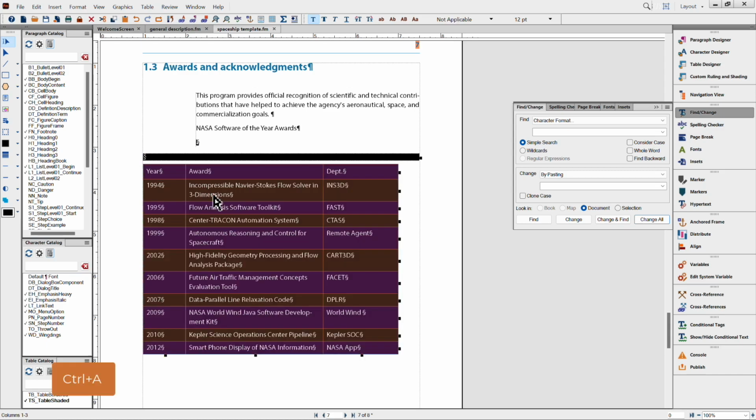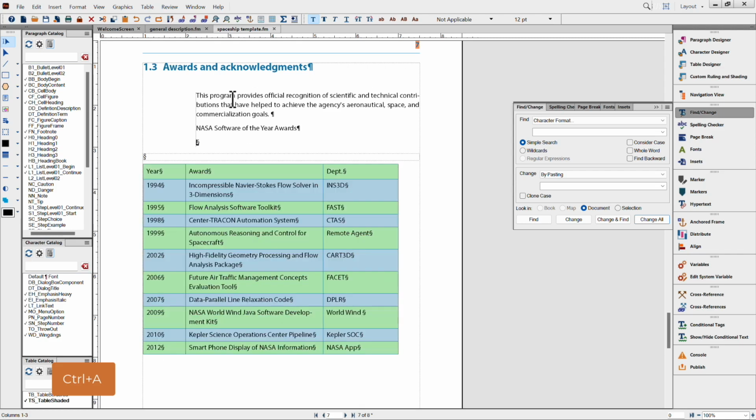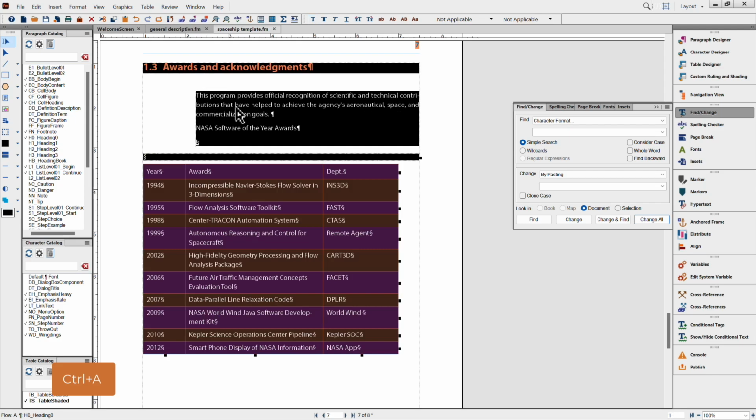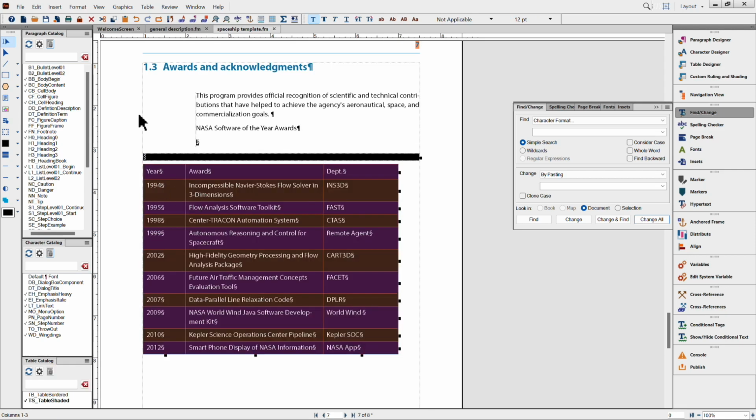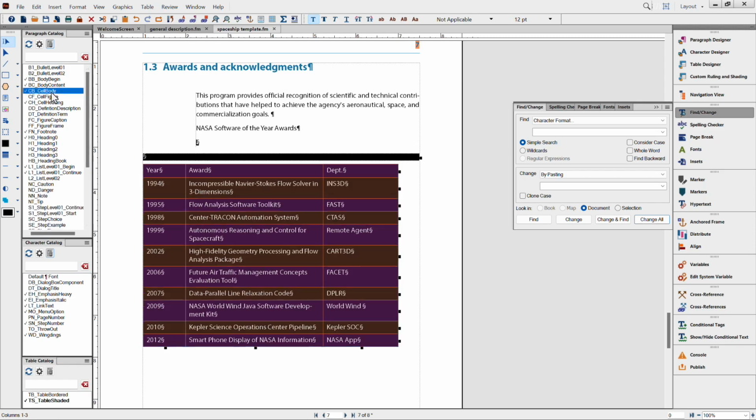But if you're in a table, it will select everything in the table. If you're in the document and you do Control A, it'll select everything in the flow. So you want to pay attention to where your cursor is when you're using shortcuts. I want to select everything in this table. So I'll select a couple cells, Control A. And then I'm going to go ahead and assign cell body.